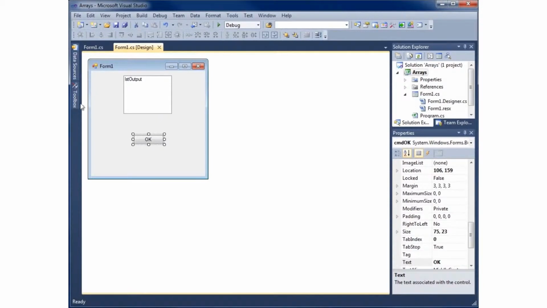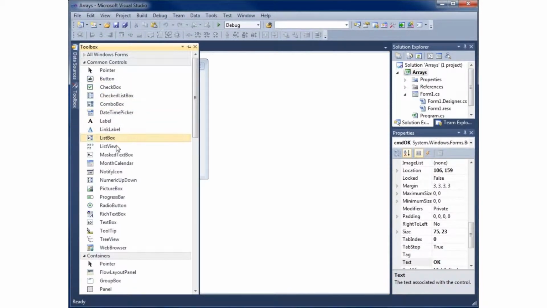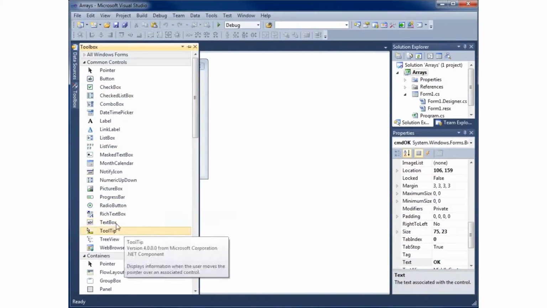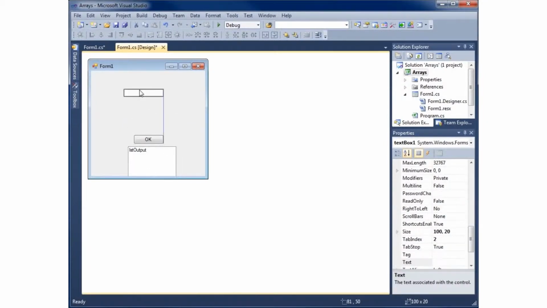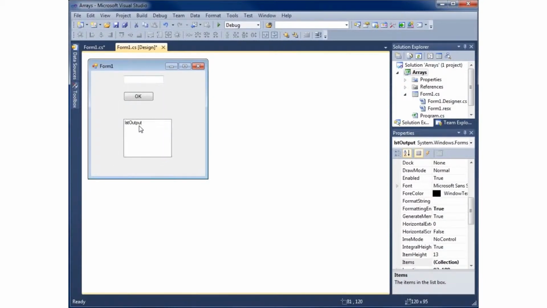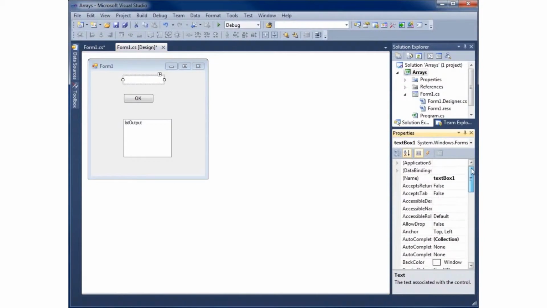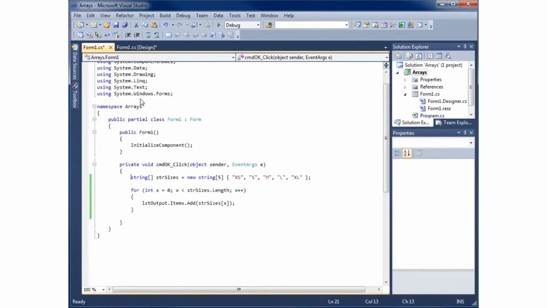So what I'm going to do now is use a text box to get the input from a user. I'll double click on my text box here, and let's change this around a little bit. I want to put the list box down below and the text box above, just to change it up. The text box, I'm going to give it a name to work with. I'm going to call it txt input, and then I'm going to go back to code. So I'll just double click on the OK.